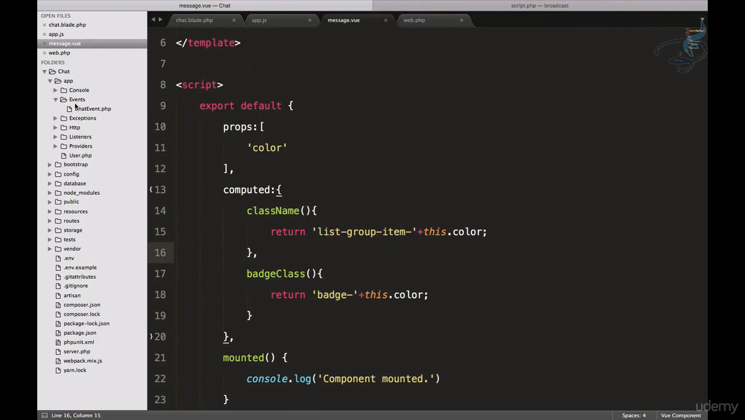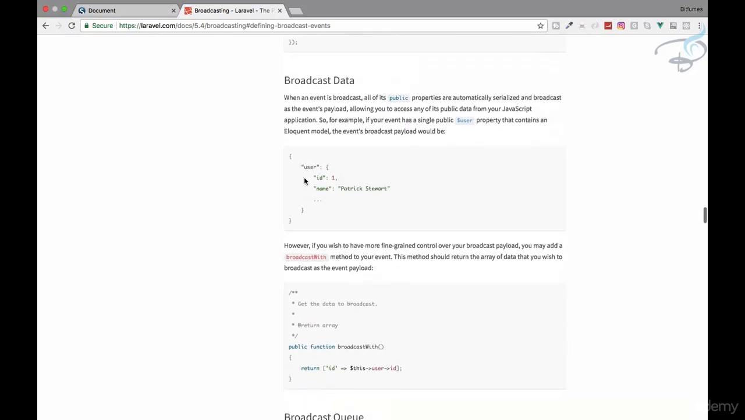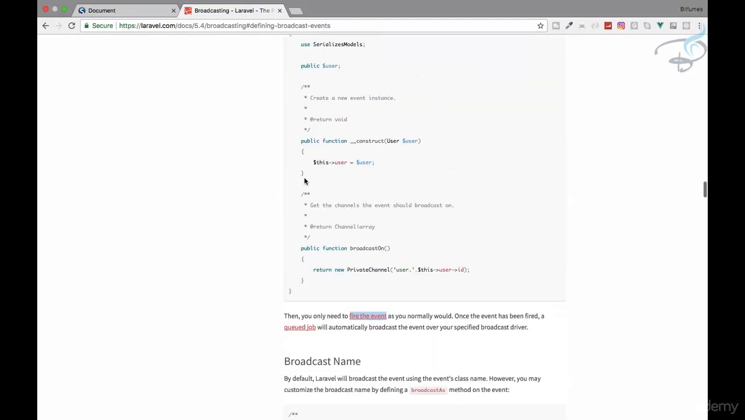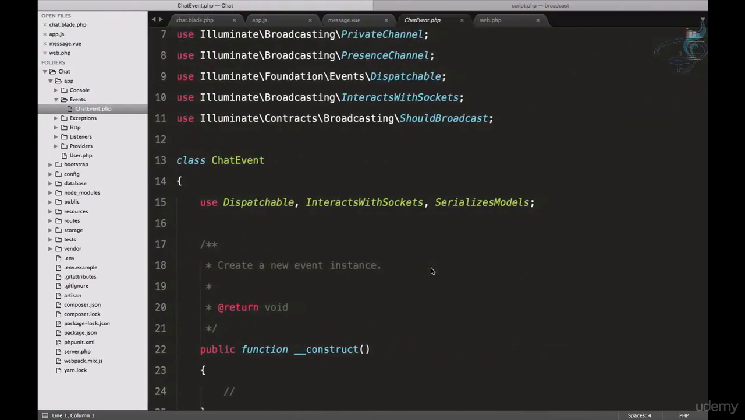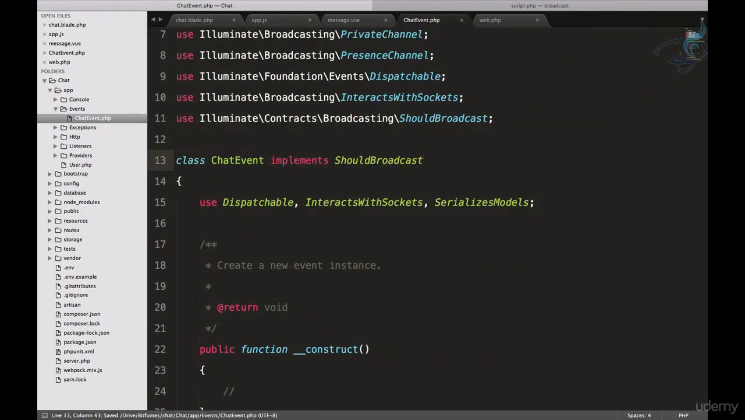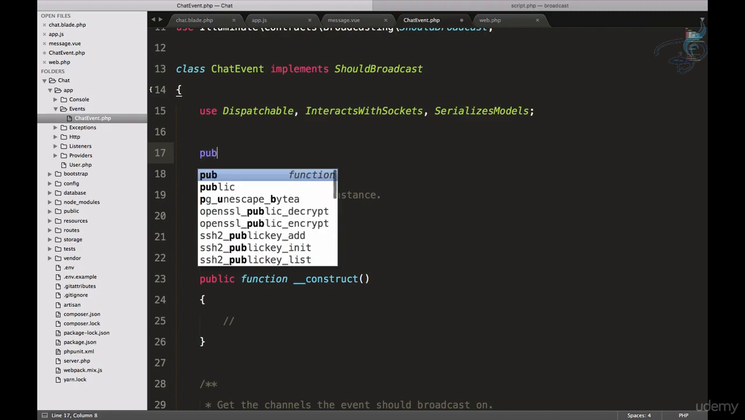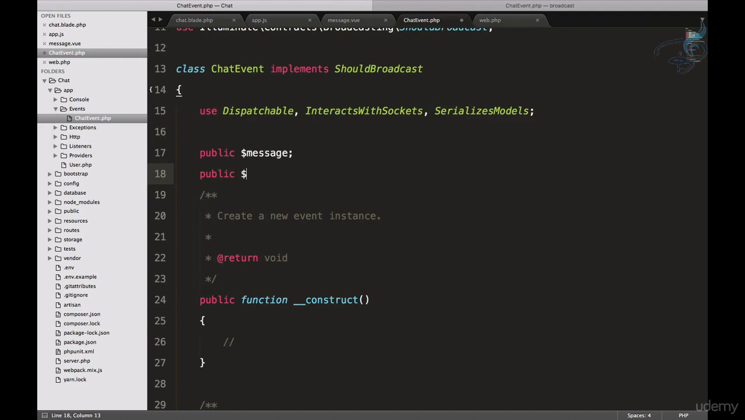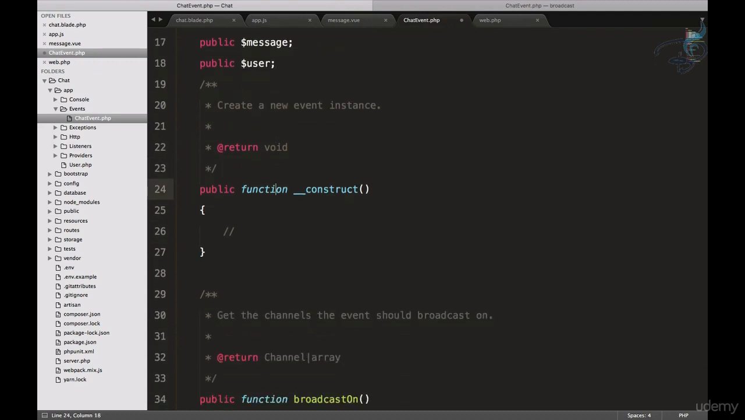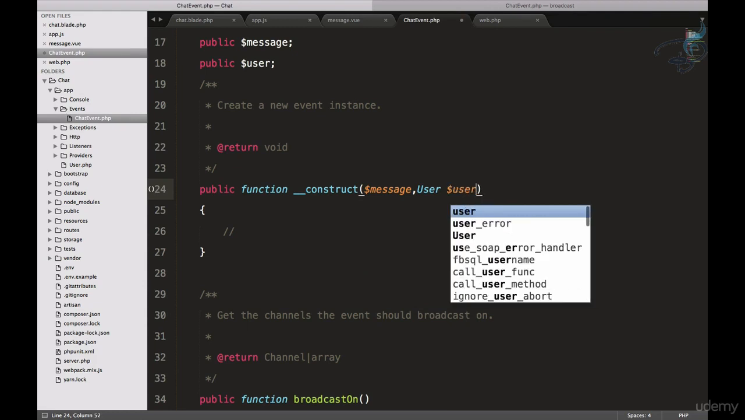And now next, we have to do one thing which is listed here. We have to implement broadcast. So I will go here. Yeah, you can see it says implements ShouldBroadcast. So ChatEvent implements ShouldBroadcast. And this event will get a public property, and that public is message. And obviously we have to provide the user also. So public $user, and in the constructor let's get everything: message, and the user is a User instance.